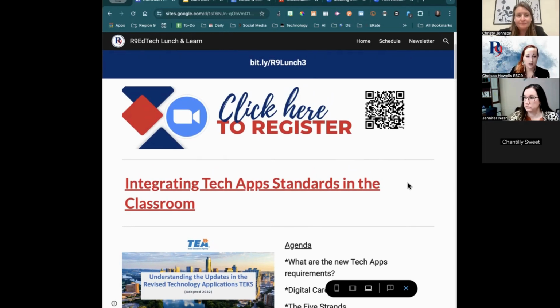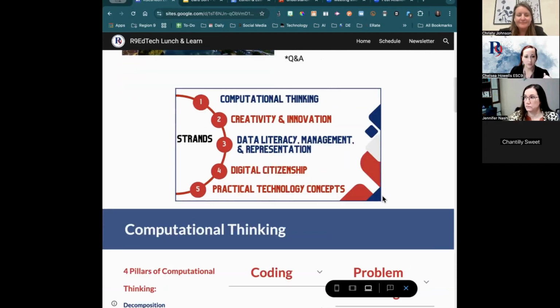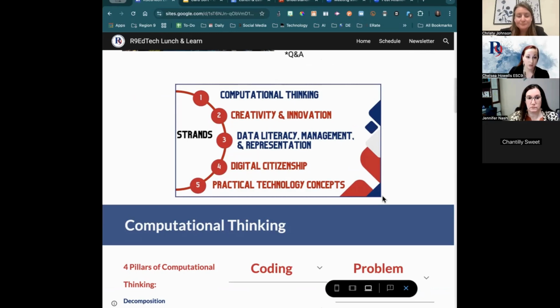They've also reorganized the strands, so you can see down below the image of TEA that there are five strands. The new ones are the computational thinking idea, and we're going to go more into each one. But the other new one is data literacy, management, and representation. So the two blue ones on this screen are your new ones, and then the other three we have had in the past. So these should not be as new to you. The idea of communication and collaboration has also been woven into every strand, every grade level.